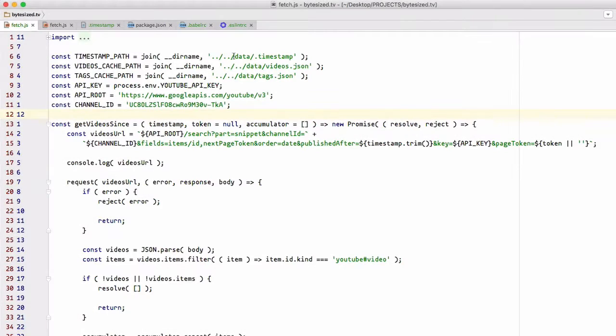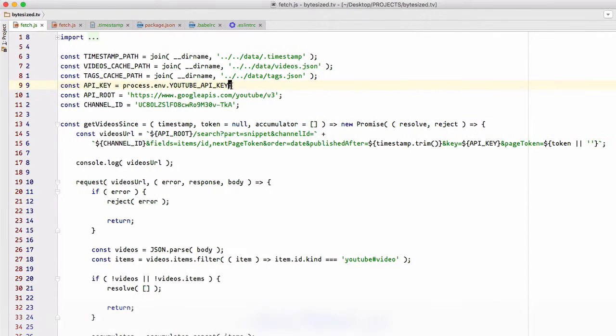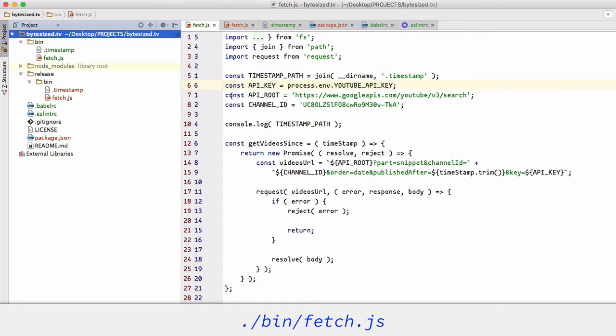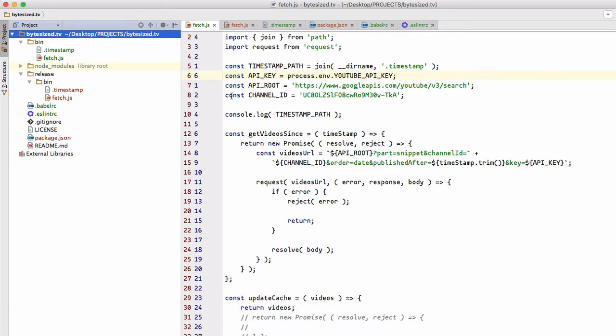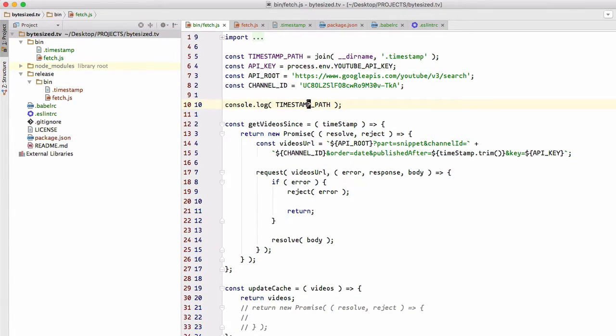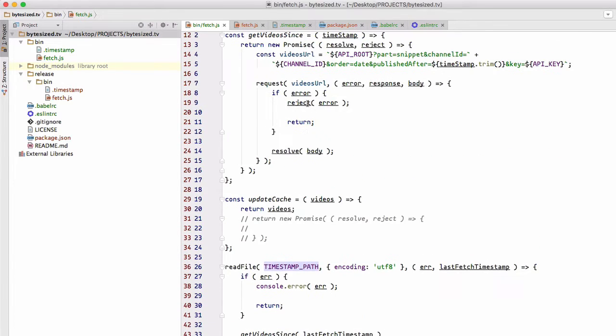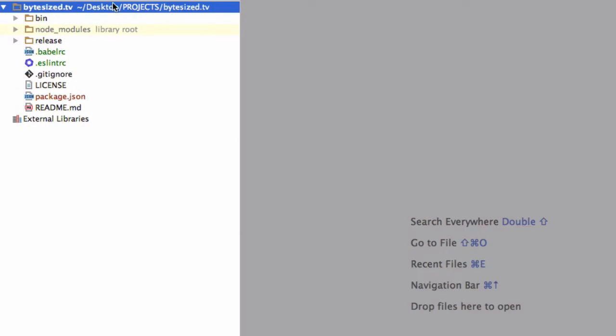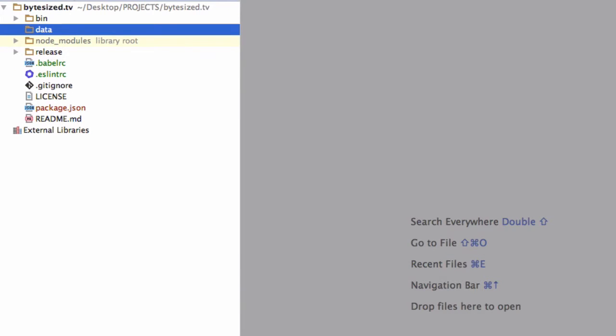Here's how our code was looking when we left off. As a quick wrap-up, we had a bin/fetch script whose sole responsibility was to fetch information about the channel's YouTube videos and cache the data locally for later retrieval. Last time we were fetching the data, but we were not saving it anywhere, so now we'll create a data folder to save our API responses to the file system so that we can reuse them later.